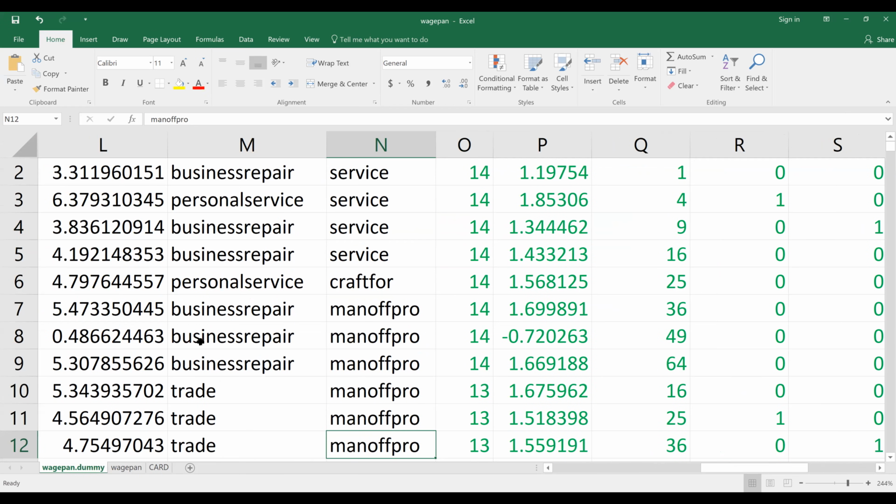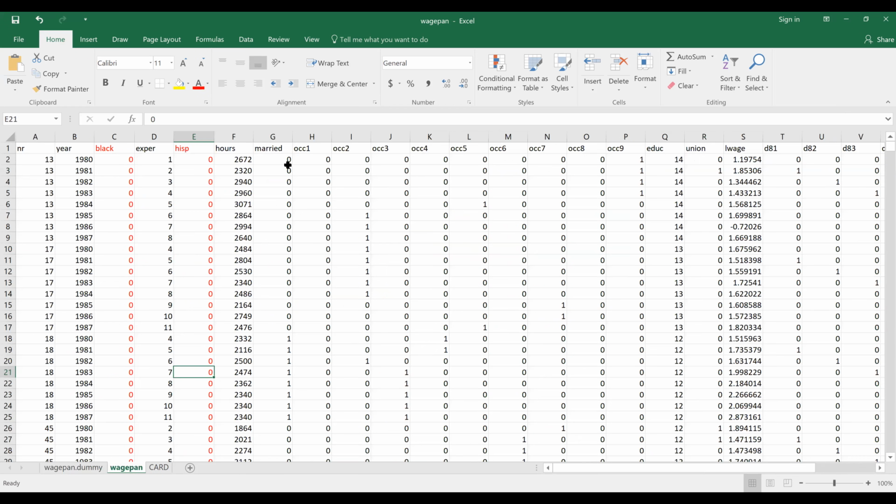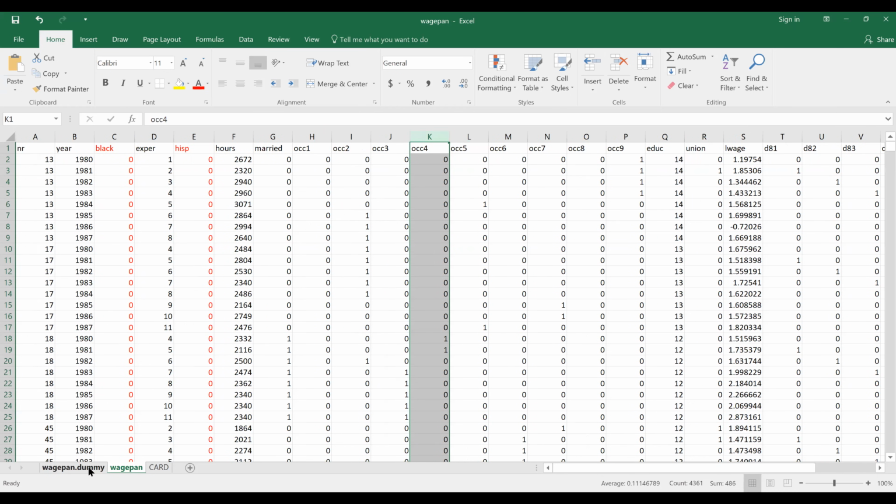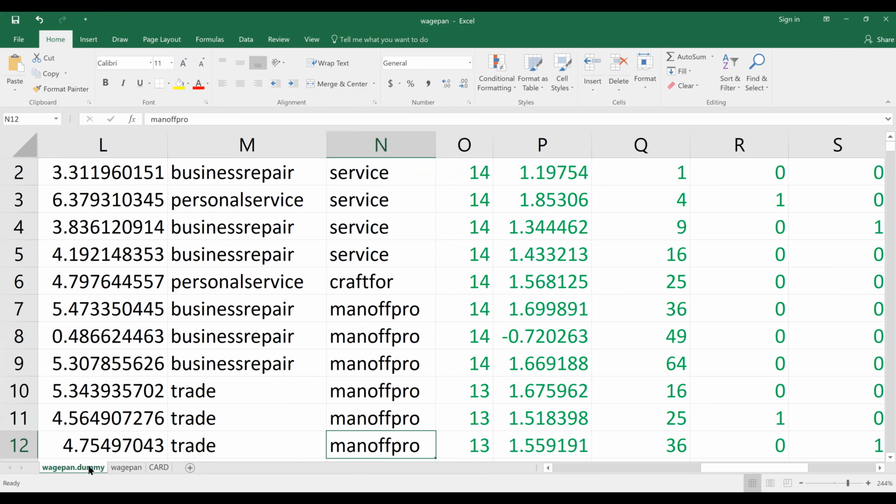But when you go to the wage pan, what I did is I created a dummy for each occupation. Occupation 1, create a dummy; occupation 2, create a dummy; occupation 3, create a dummy. Just to ensure that everything is numbers. No writing, they are all coded as numbers. Other than that, that's it. But the best one to use is the wage pan dummy and not the wage pan.